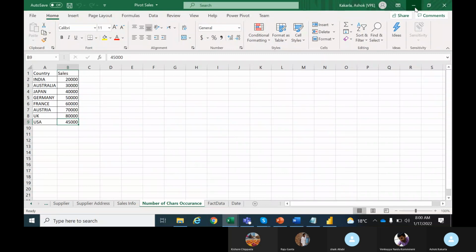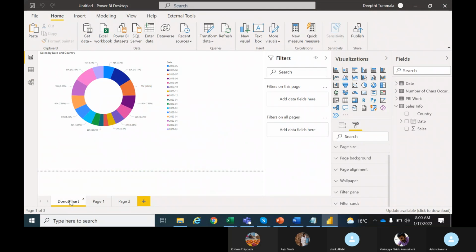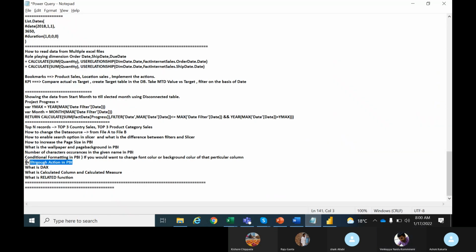And after that, we'll go to the drill through button. There is a drill through button. How we could do the drill through, that we will see tomorrow. How we can get the data from the drill through button and how it would be. And then there are other concepts as well. So what is the drill through action, and then what is DAX? From tomorrow onwards, we will be moving to the advanced concepts.